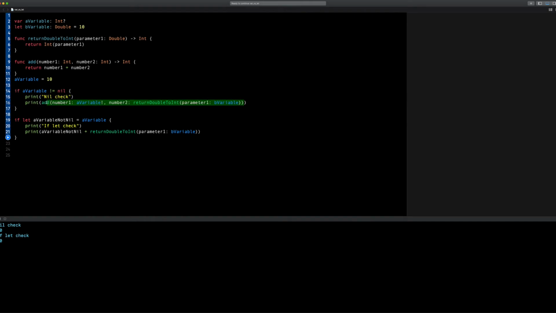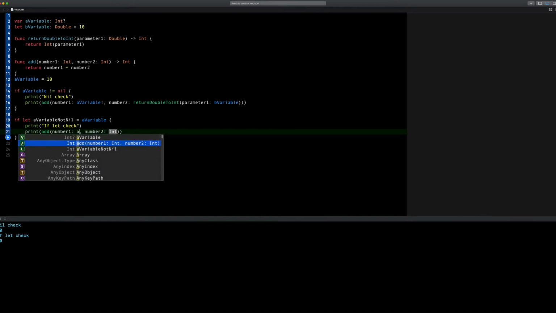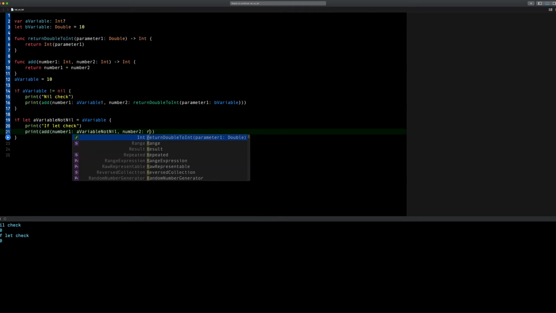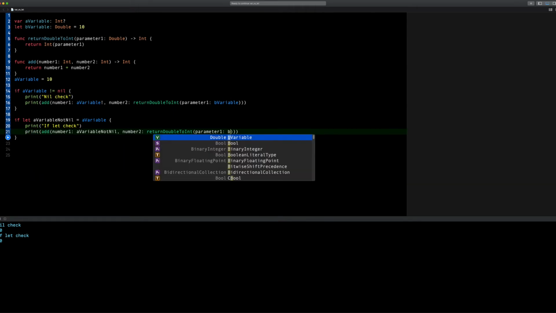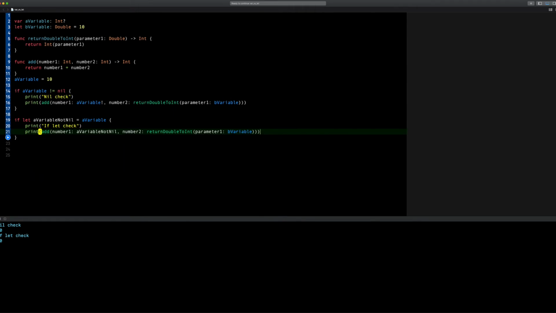And we can do the same thing up here, except we're going to change it. So actually, instead of copy and pasting code to show you guys that copying code is bad, we're going to do it ourselves. The neat thing with Swift is that you have pre-fills. So we can do this, a variable not nil, and return a double int b variable. So here we should get a similar thing. We should still get 20, and the print statements here should be exactly the same.